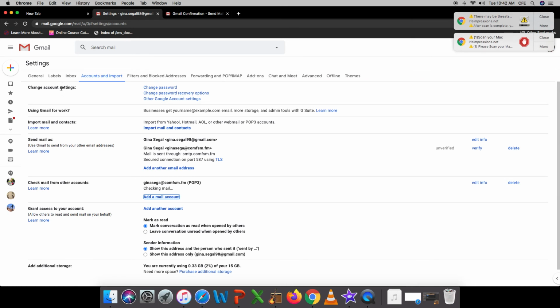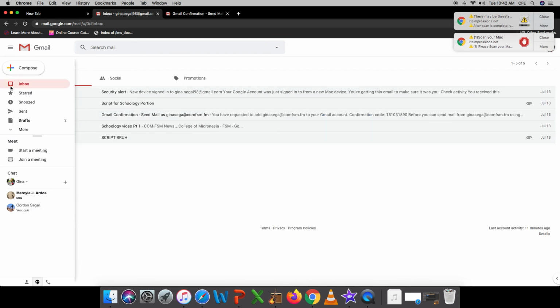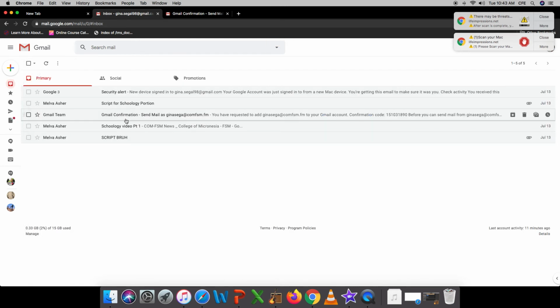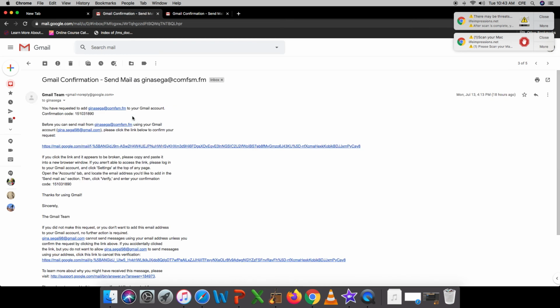Right here, it'll send you a confirmation code to verify your account. An easier way of verifying your account is to tap that fourth link on the confirmation email. It'll redirect you to a different page where it'll ask you to confirm your account. Tap on that option and you're all good to go.